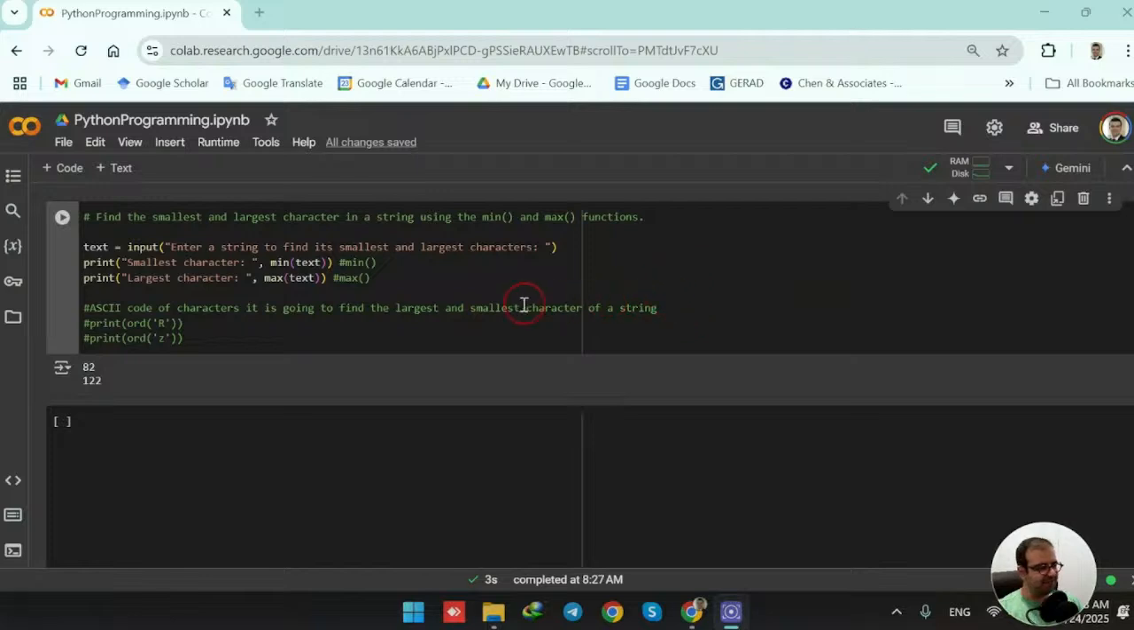In today's video, we would like to write a program to find the smallest and largest character in a string using the min and max functions.